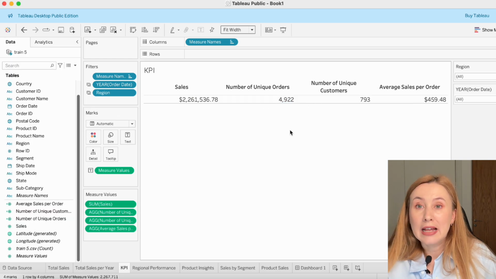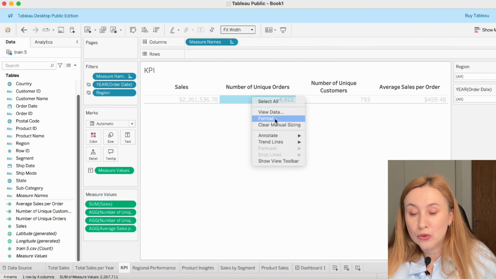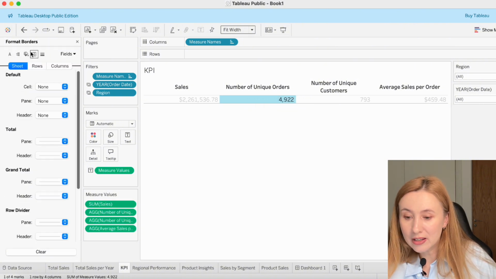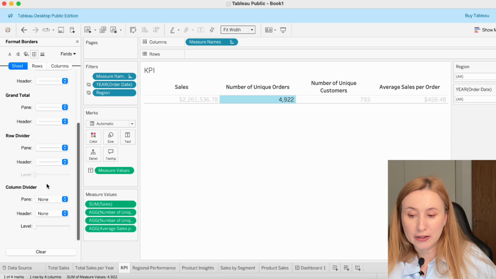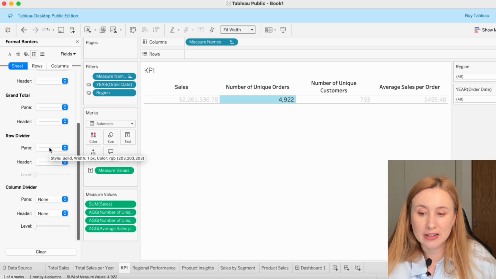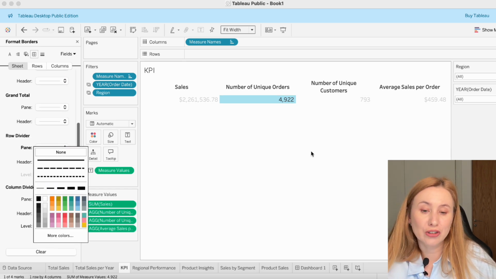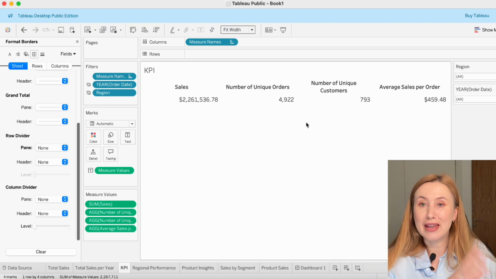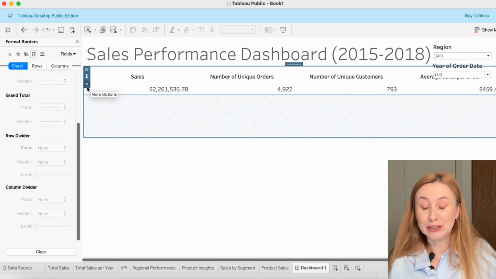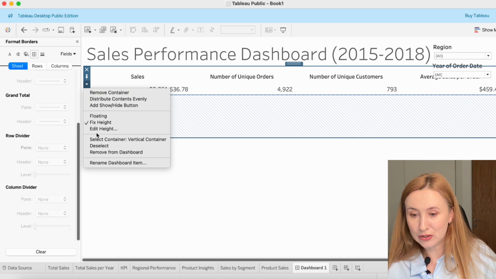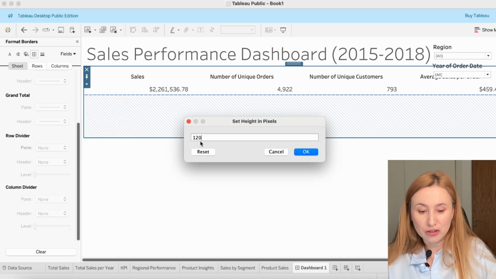And you see we still have these lines. So if you go back to our format and we go here, it is a row divider. At the moment we have row divider as some line, but we can change it to none, and now we don't have any of those lines. You can see we selected too much space for our container, so edit height, maybe let's change it to 120.